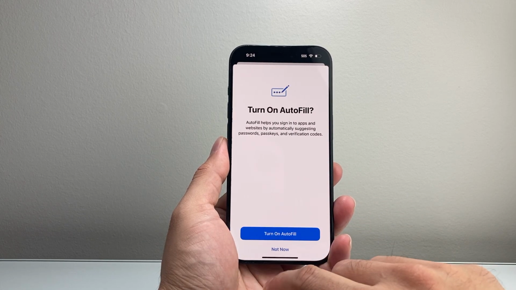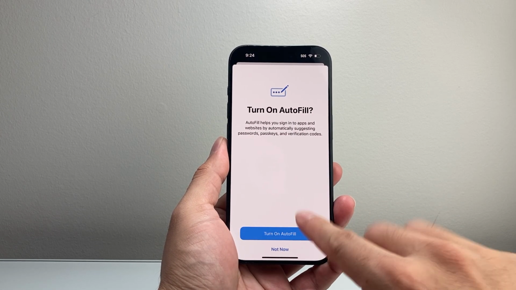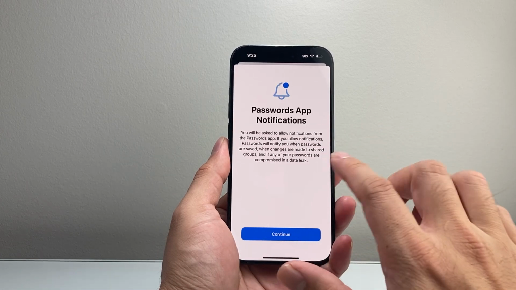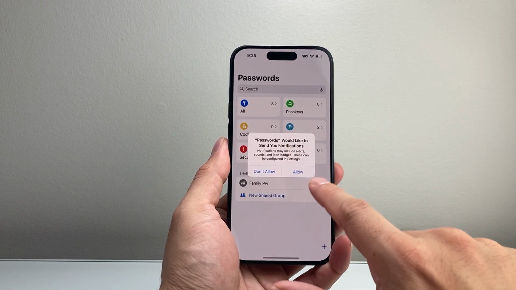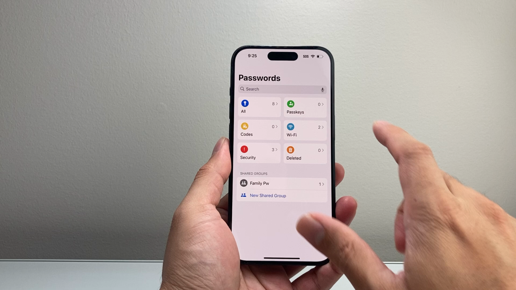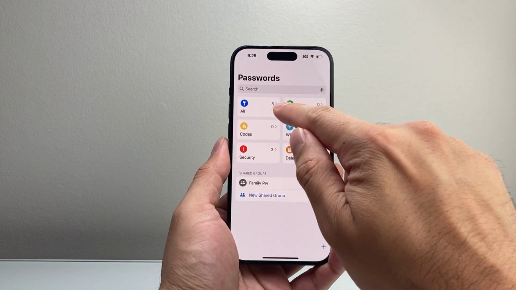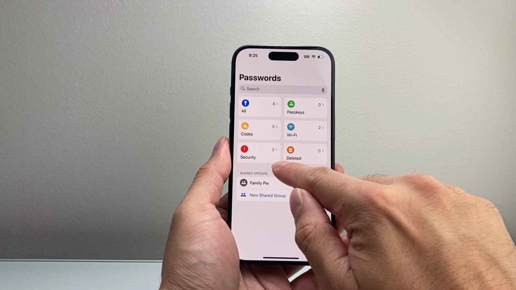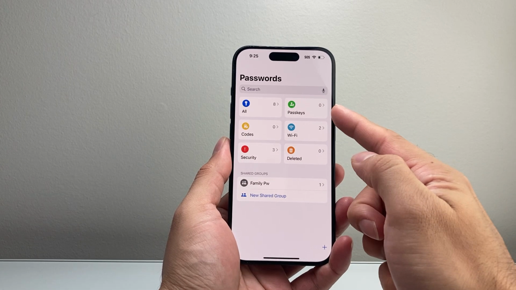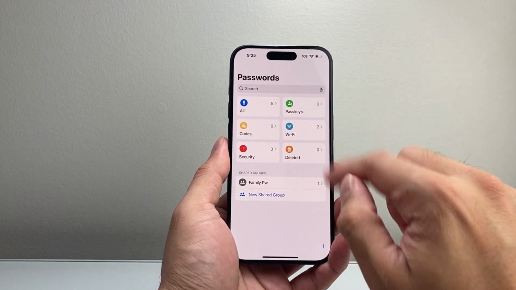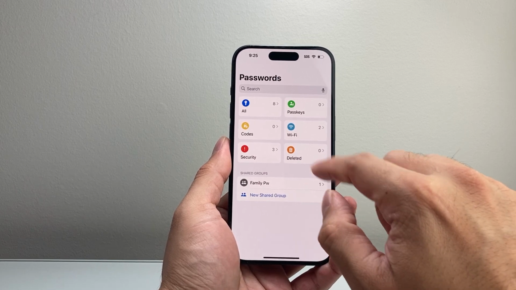So hit continue here, and then if you want autofill or not, I'm just going to leave it as is, turned on, and then notifications if you want that. If you don't, it doesn't matter. Here you'll see all of your different types of passwords, all of them, and some of them that have security issues, Wi-Fi passwords, passkeys. All of them are going to be listed. If you have shared passwords, they're going to be listed as well.